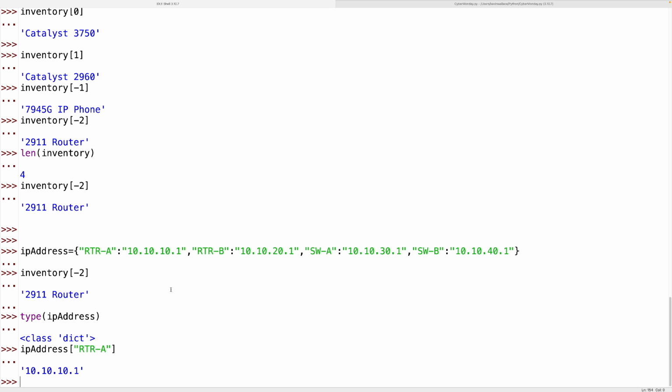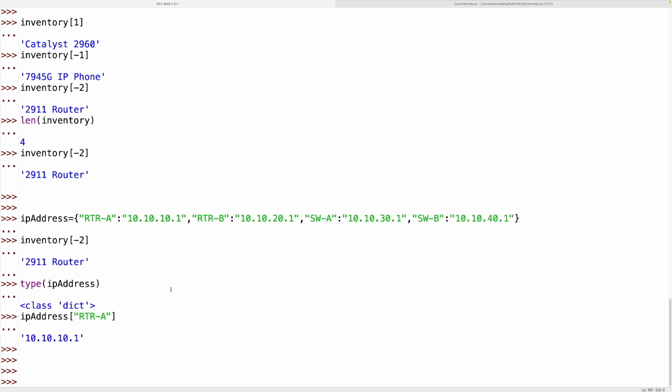What if I want to add something to the dictionary? Here's how I do that. I would say IP address, the dictionary name, and then in brackets I would say what my new name is, RTR-C. Let's have router C now. And I'll say that it equals the value of 10.10.50.1.